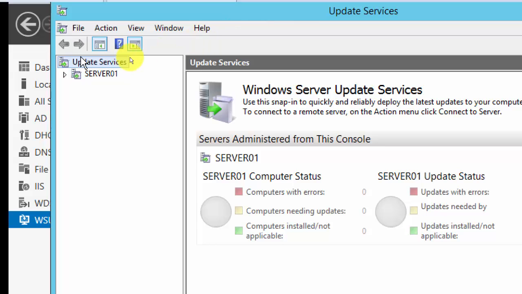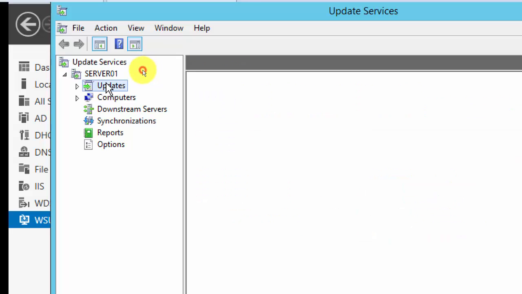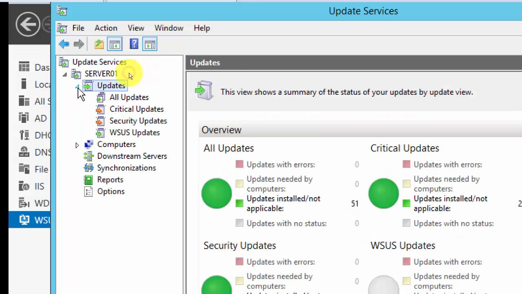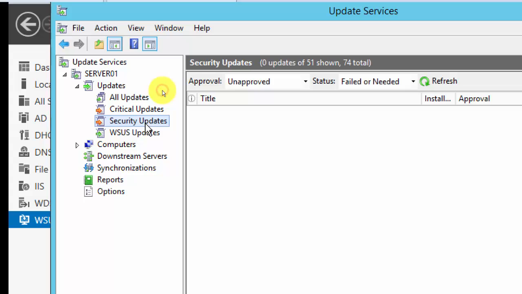These are very good reporting. This is a very good reporting dashboard, and these are the options that we can configure. So see this, updates are here, and when you expand the updates, there are all updates, critical updates, and security updates. You can see right now, if you go to all updates, 72 have been downloaded already, right? But they're not showing. And how do they show?